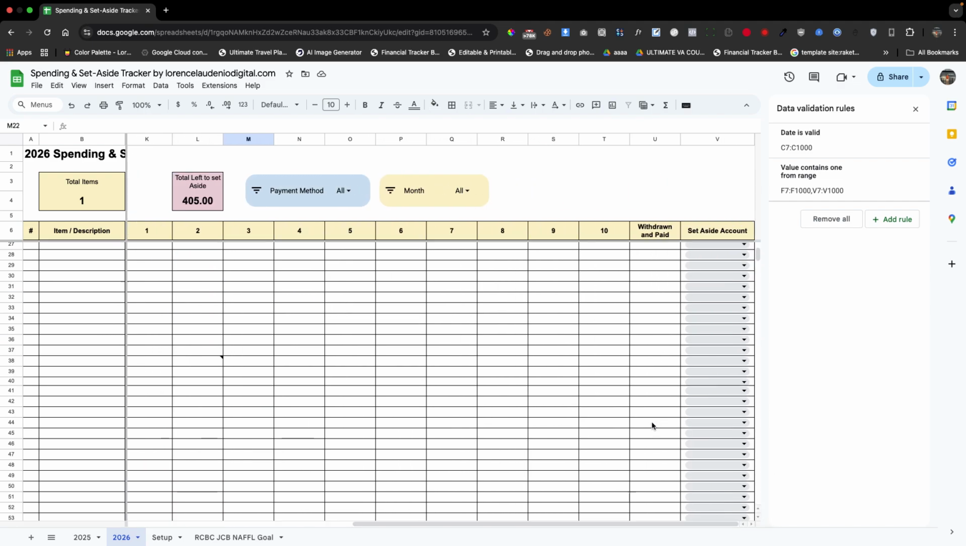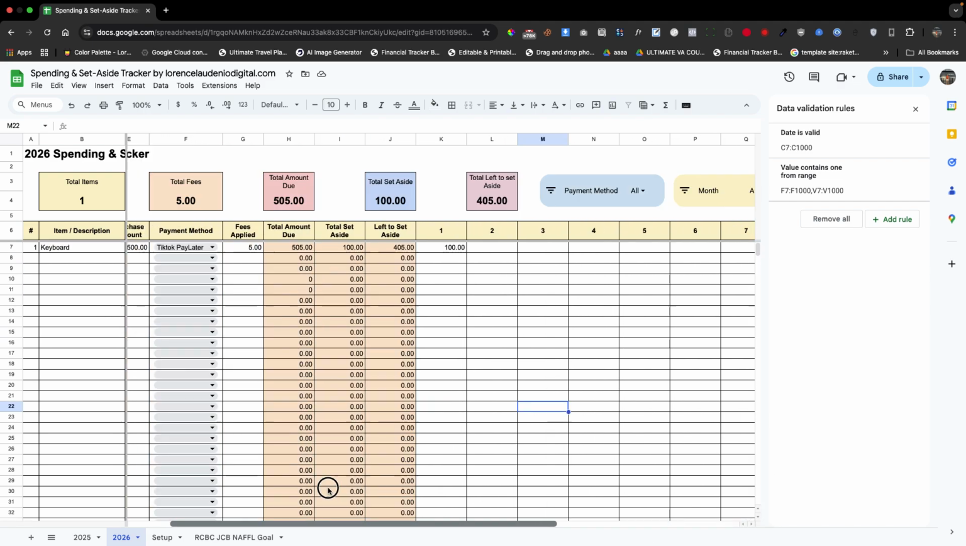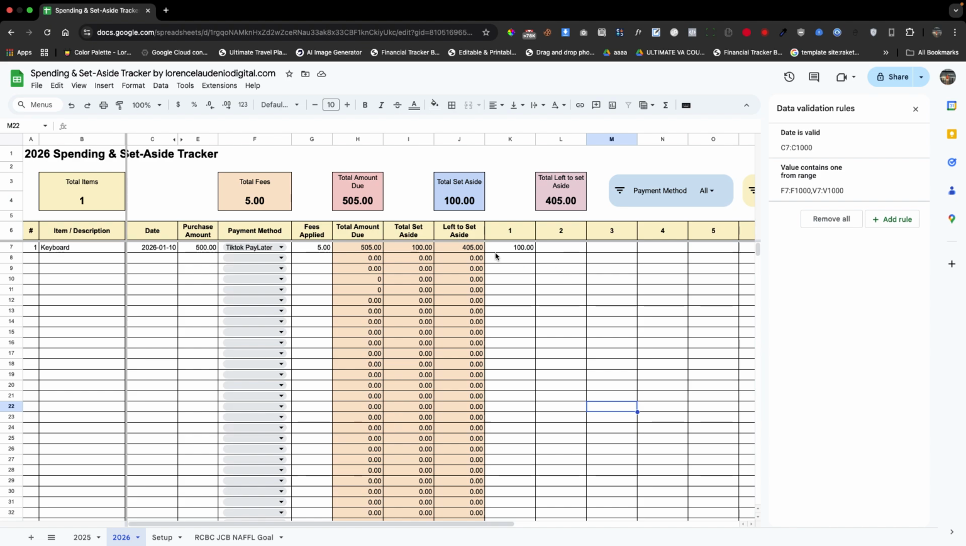Okay, so we have left to set aside 405. I'm going to add another, let's say 100. So we have left 300. So let's say we have 305. We're going to pay it in full.